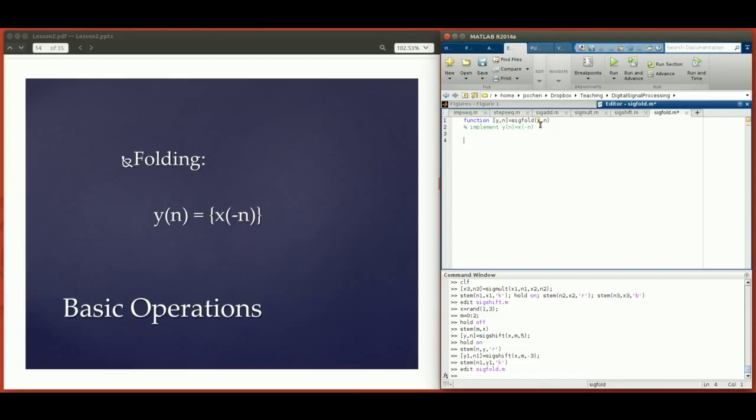So let's write this function. The thing that we have to pay attention to is whether x is a row vector or a column vector. It depends upon the shape of the input signal. So let's find out the size of the input signal by using the size function. Here size is a Matlab intrinsic function. I'm using size to take out the row and column counts of the input signal x.